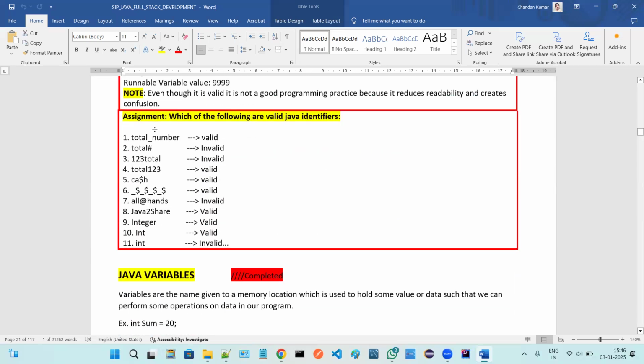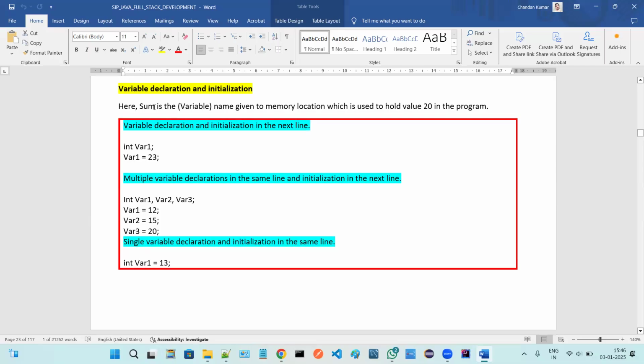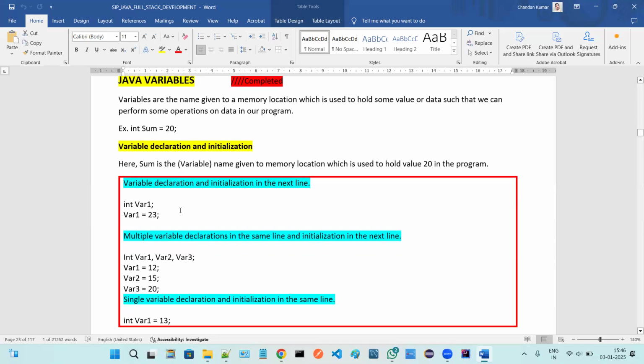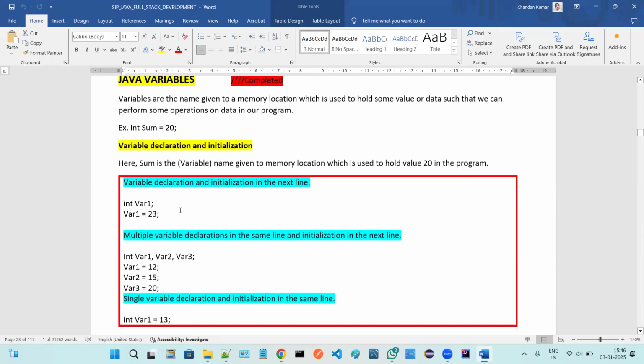Now moving further, all the rules we have seen in identifier declaration, the same rules are applicable for Java variable declaration also. And what is the meaning of variable? The main use of a variable is to hold the value.